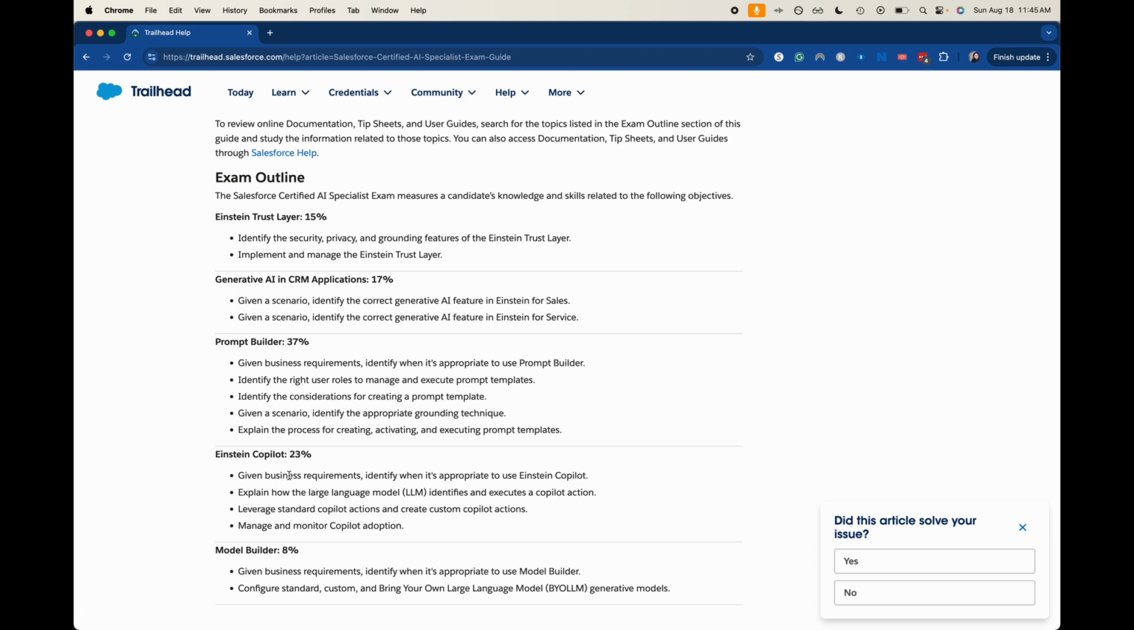So I'm sure that all the questions in this section will cross over a lot as far as, hey, how would you apply this to sales? How would you apply this to service? Then it's going to be Prompt Builder at 37%. So I would study a lot on Prompt Builder, probably Einstein Copilot, and then generative AI and CRM solutions. Prompt Builder, you do have access to this within a developer org. Again, it's only going to last for 5 days, so just be aware of that.